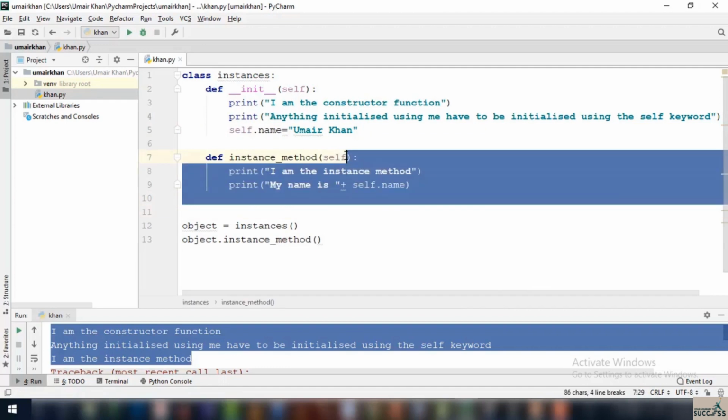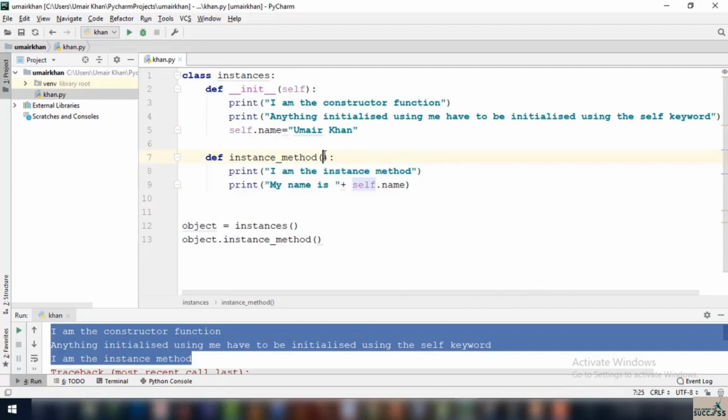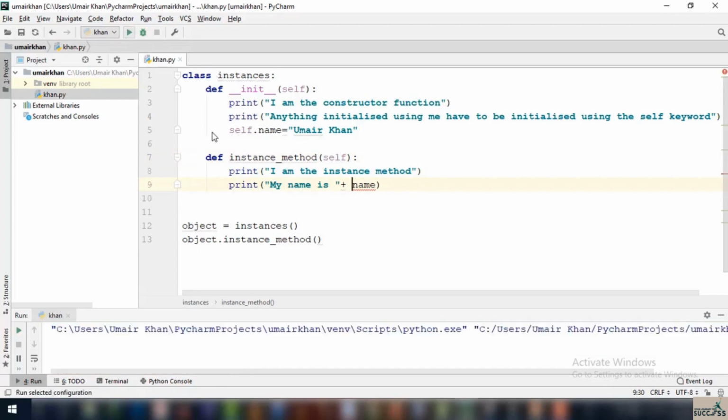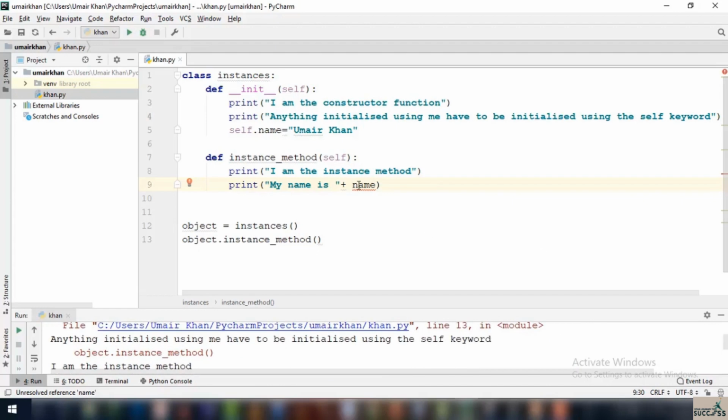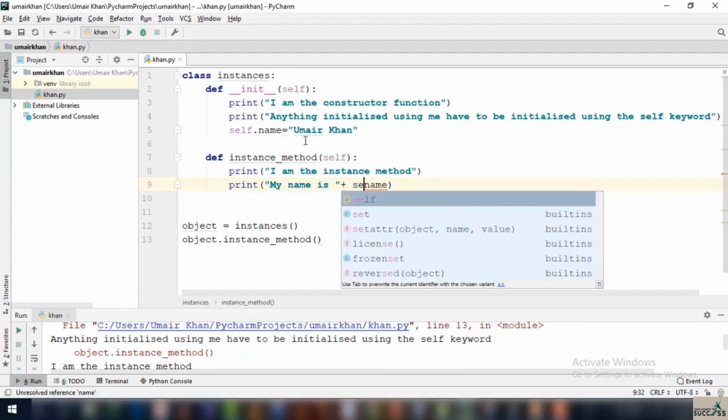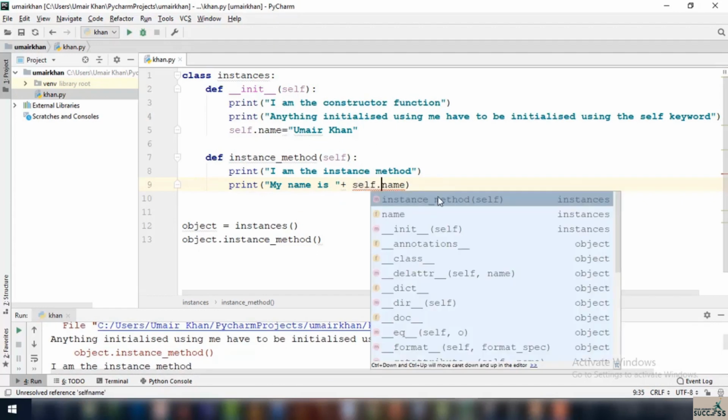For example, if I just remove this from here, and I don't need to run it, you can automatically see that I have this error right here. So I have to specify this self here. And if I just remove this self from here as well, now I just run this code, you can see that I still have errors because it did not recognize this name. So I have to specify the self.name with this.